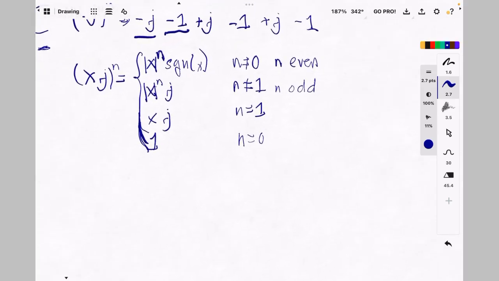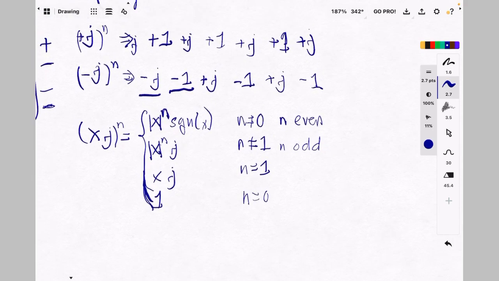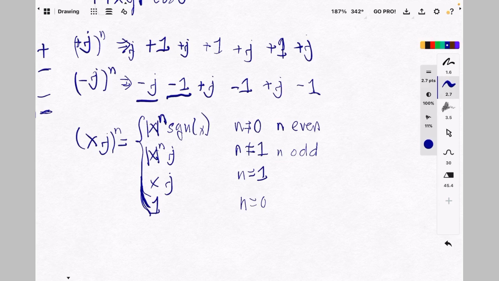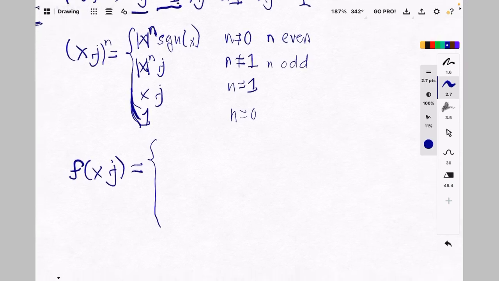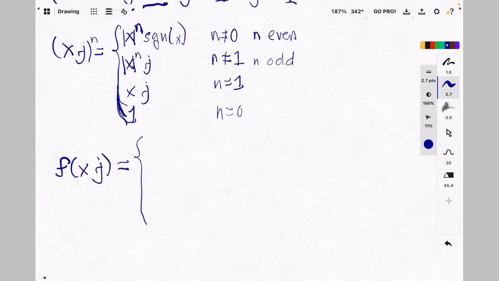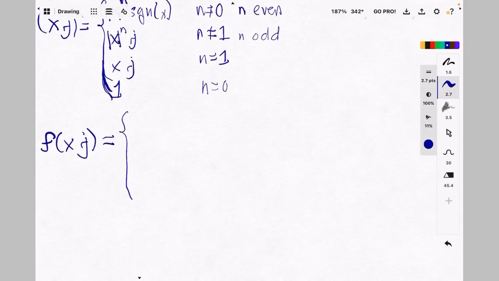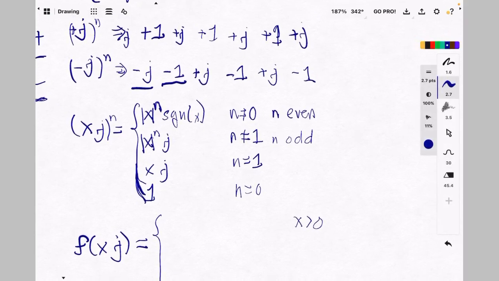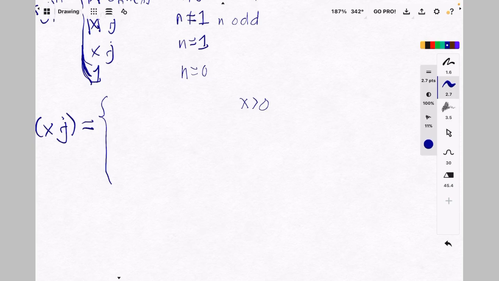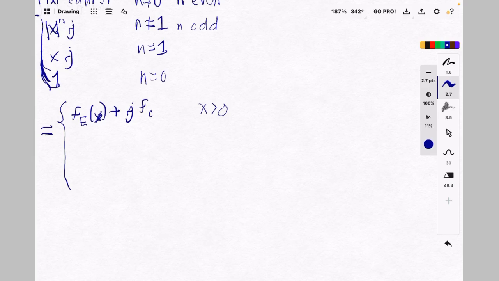So what does this do? If we put this into a Taylor series, that is, listing all the powers out, as we saw up here, the even powers, well, when x is greater than 0, actually let me write this down, f of x or j equals, and then if x is greater than 0, which I'll write all the way over here, we just get the even part of the function plus or j times the odd part of the function.